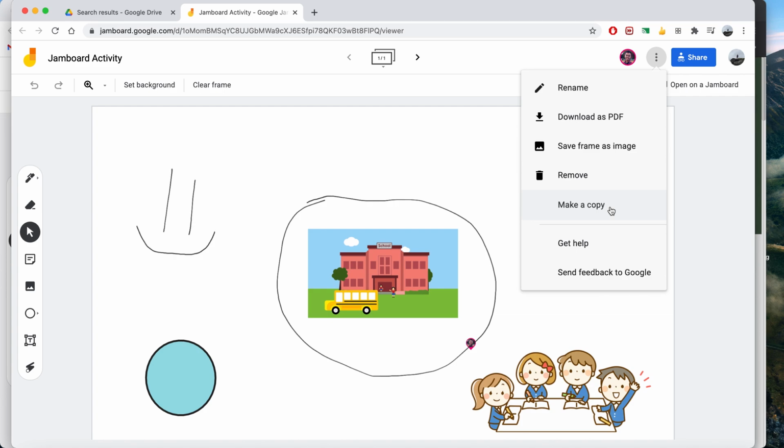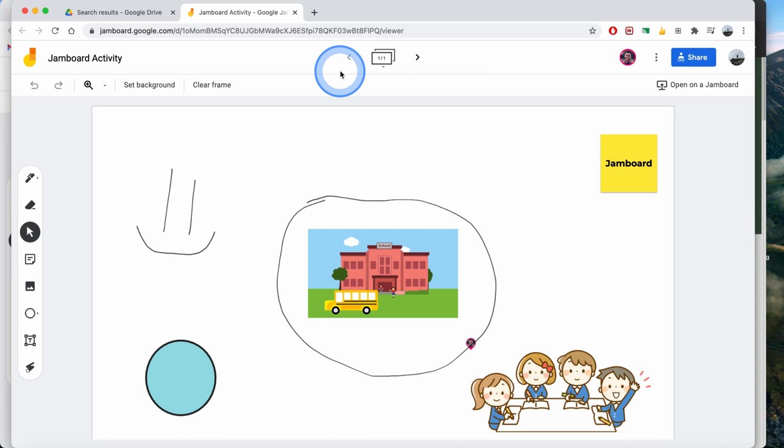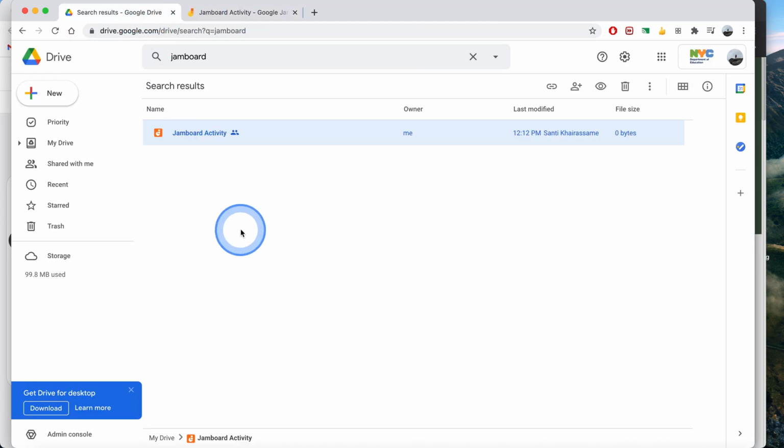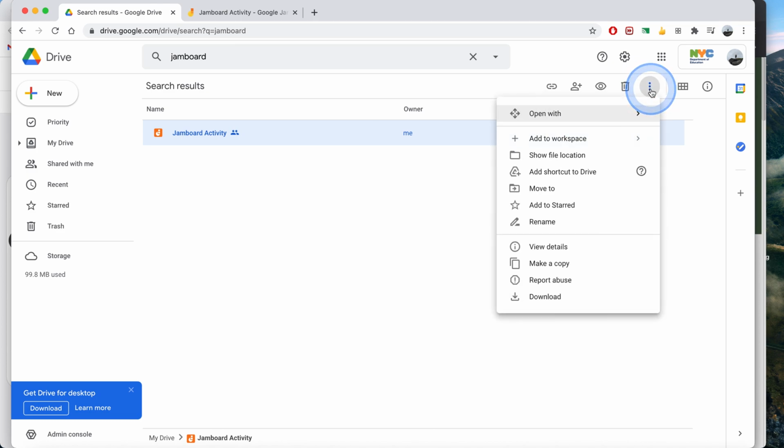So in order to find that, you actually have to leave the Jamboard file and go to your Google Drive. Once you're here, you need to locate that Google Jamboard file, click on it, and then click on these three dots, more actions. Here, you'll see something that says view details.